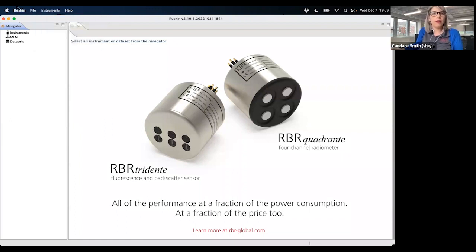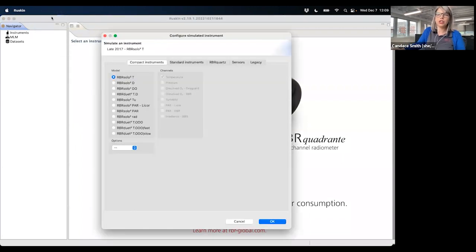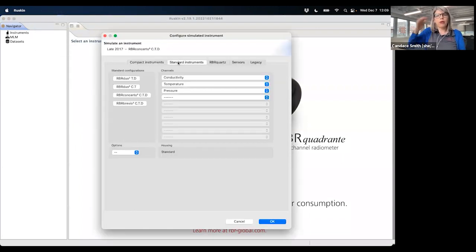So again, you just open it up and then you go up to the file structure at the top, and instruments, simulate an instrument. As I said, I'm not going to go through every little detail, but if you click on the second tab over, which is standard instruments, I'm going to configure a CTD. So actually, I'm going to configure a profiling CTD. So conductivity, temperature, pressure are all here already. And down here to the left, we have options, and we have many different options.